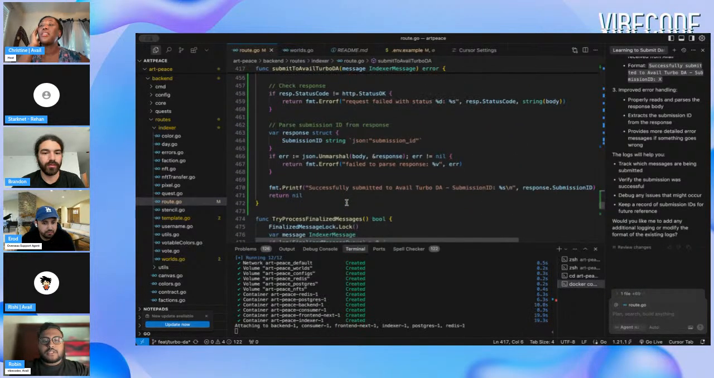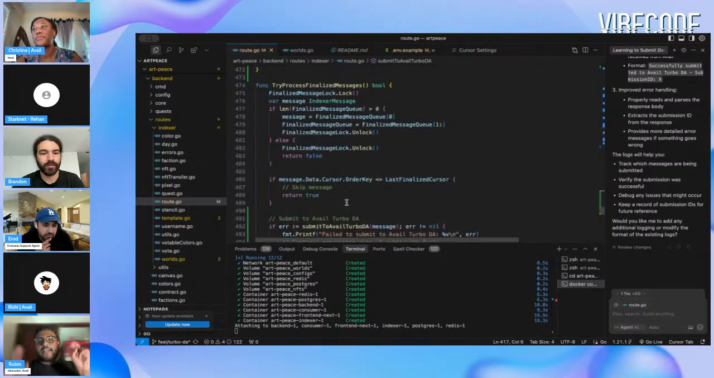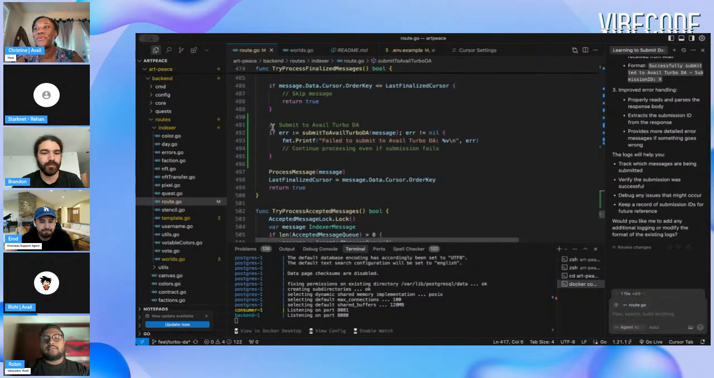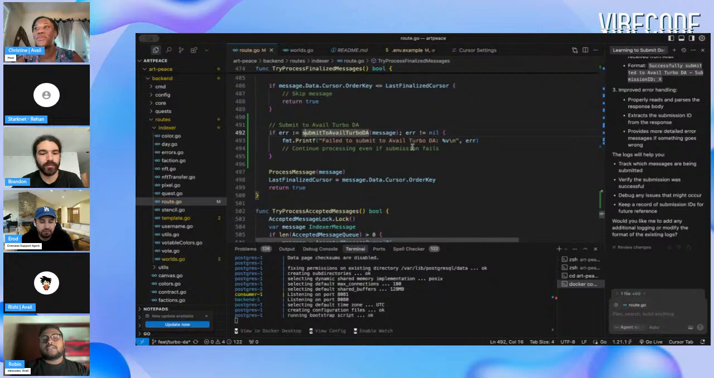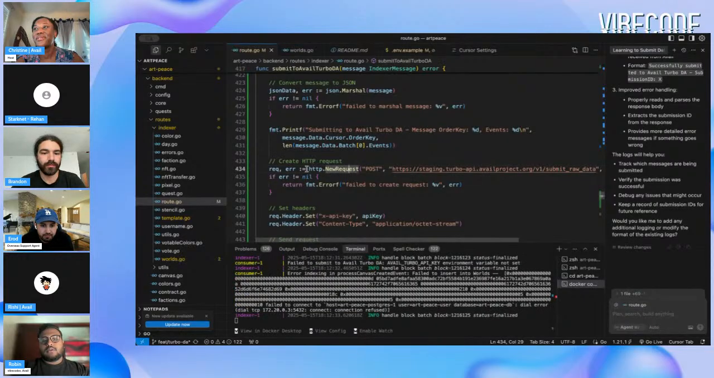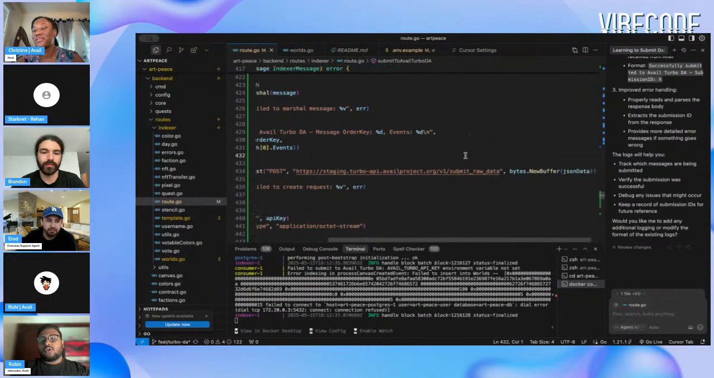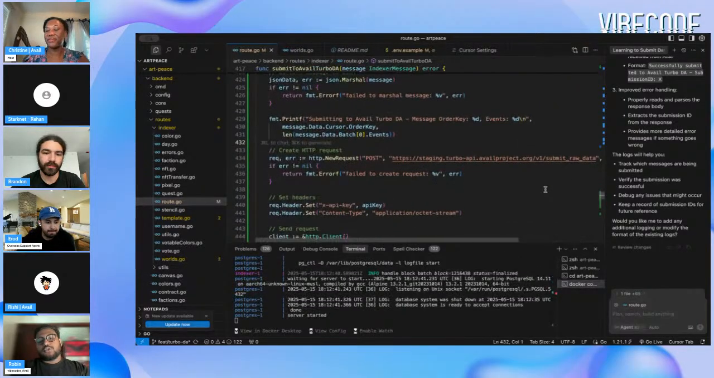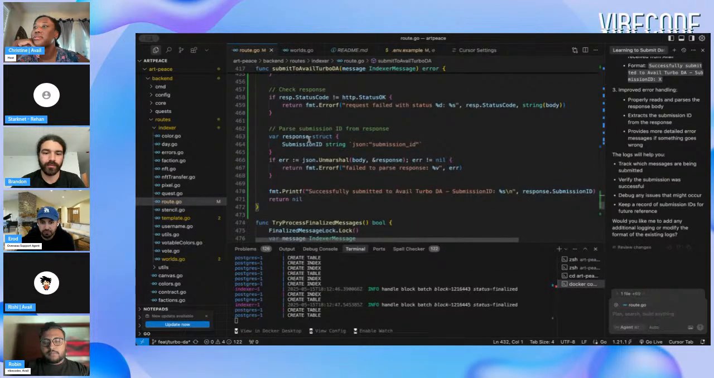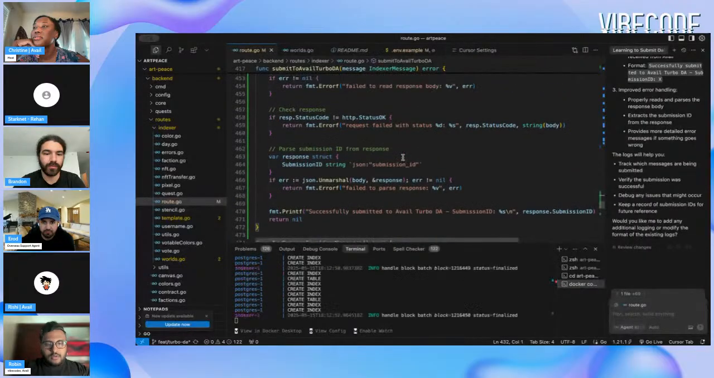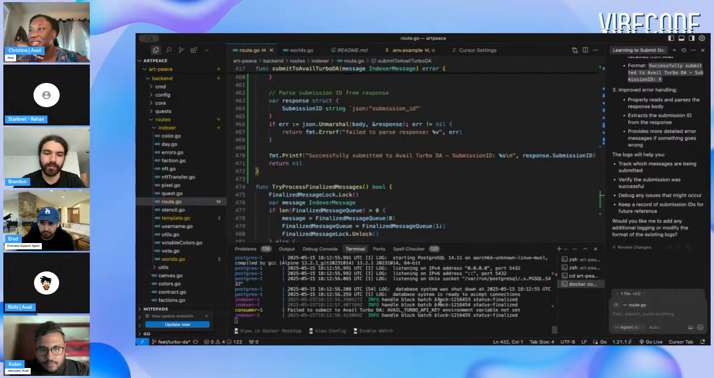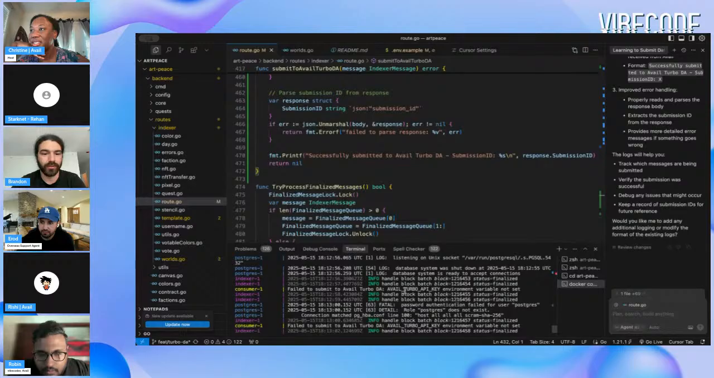Yep. So basically, what it's doing is it's getting the finalized messages from the Artpeace contracts, and that message is being passed into this function. What this function does is essentially a POST API call into our TurboDA, which would then post it to Avail, right? And we get back the response, the submission ID, which we would log. At least that's the idea, right? Let's see. Looks like it's doing it. Awesome.